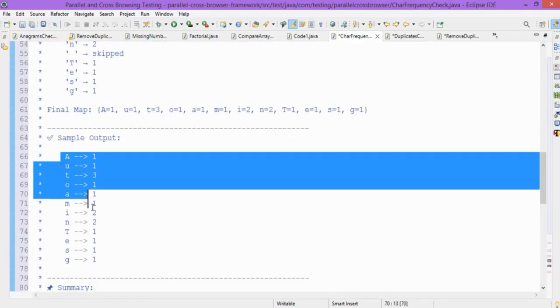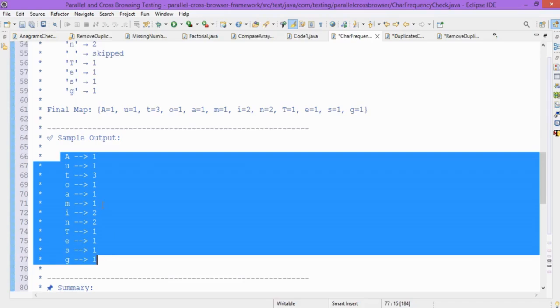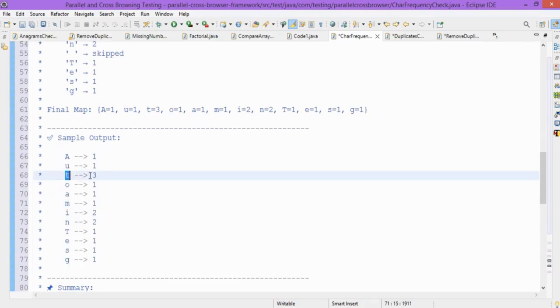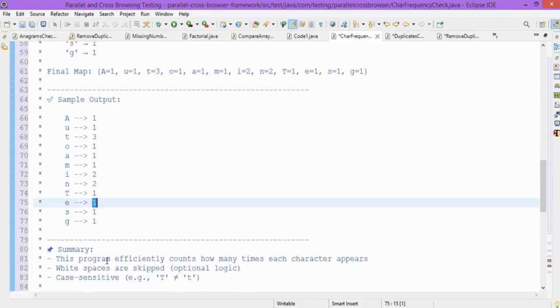The output will be like capital A repeated. If the count is repeating the same character, it is going to be repeated twice. So it will count like 3, and if it is 2, and if it is of course only 1 time, it will count as 1.